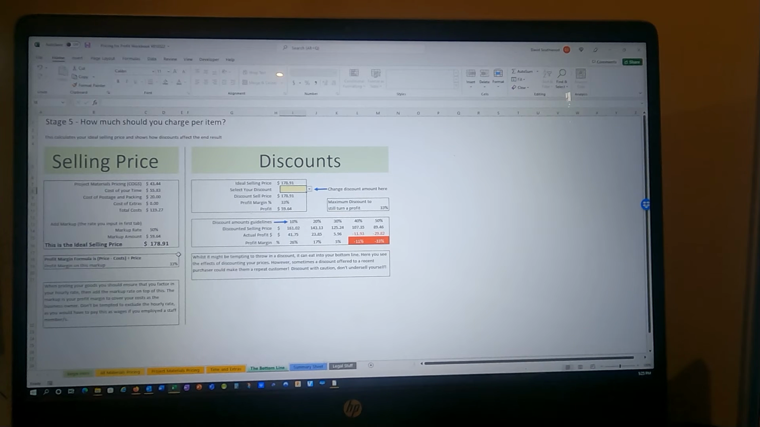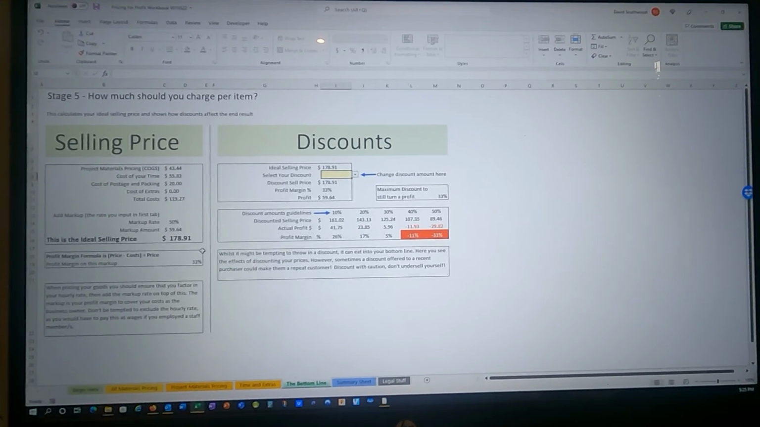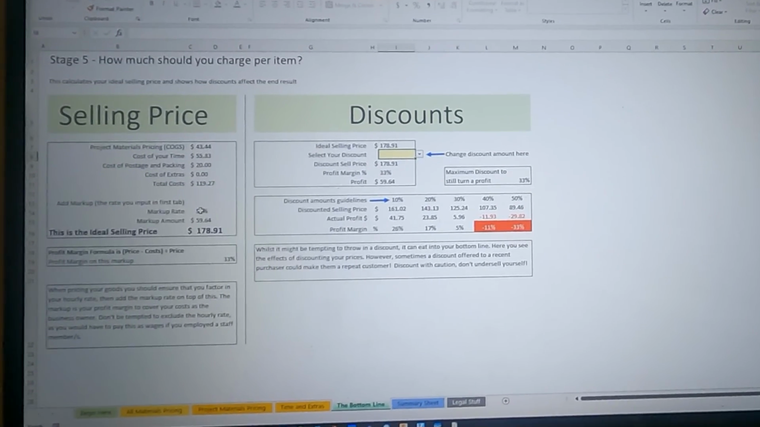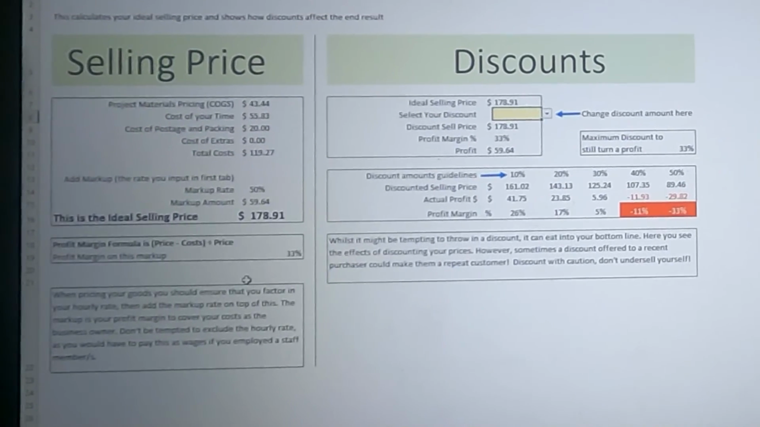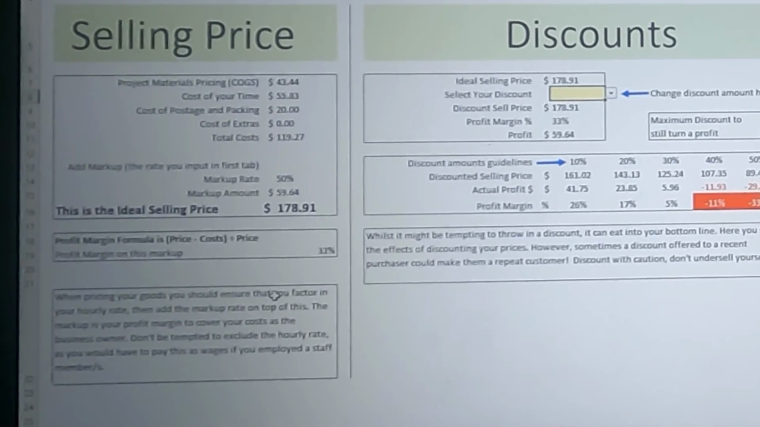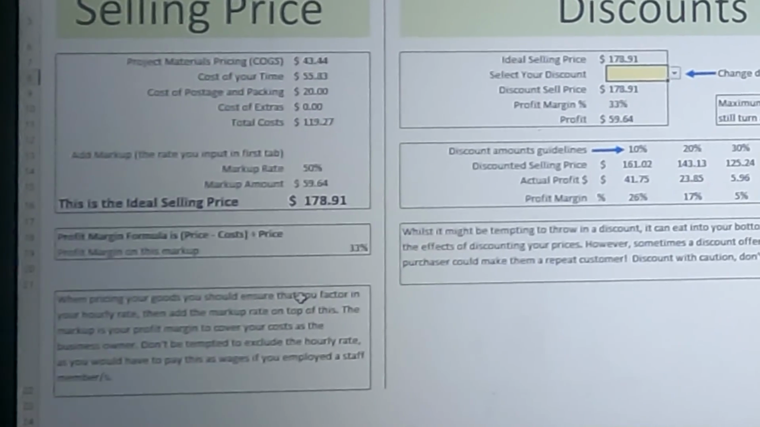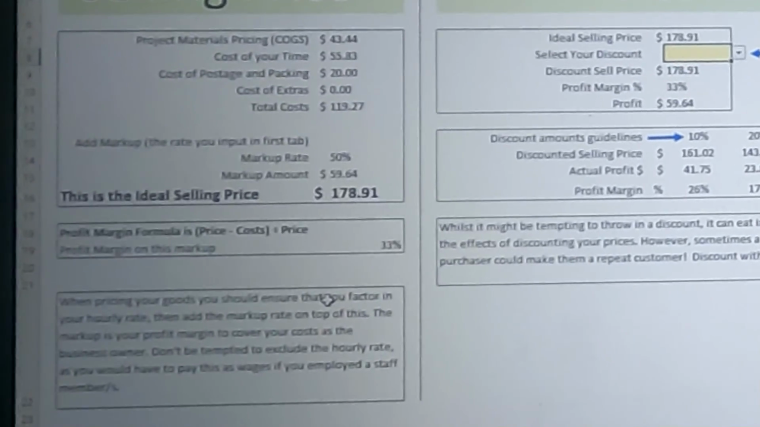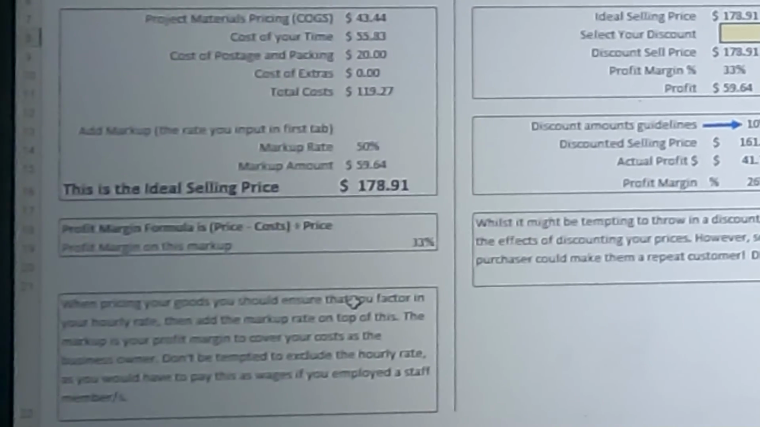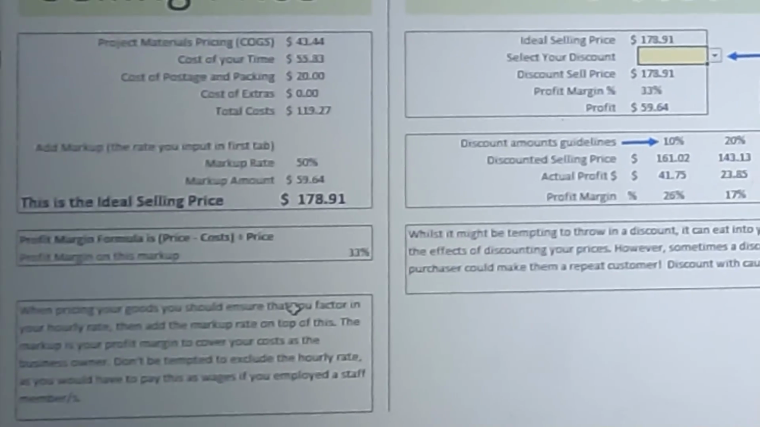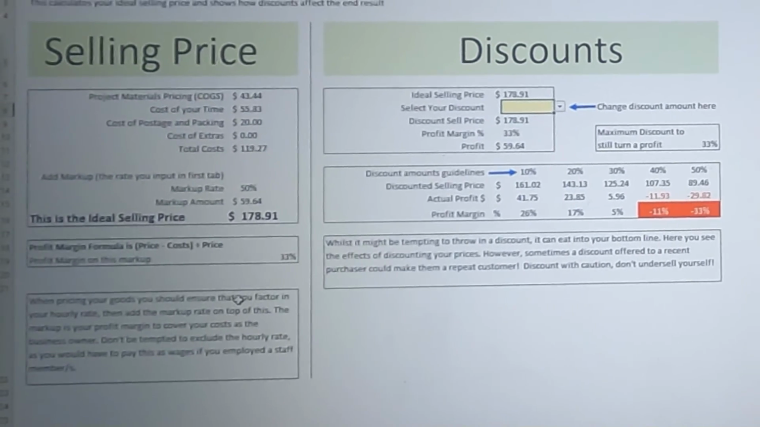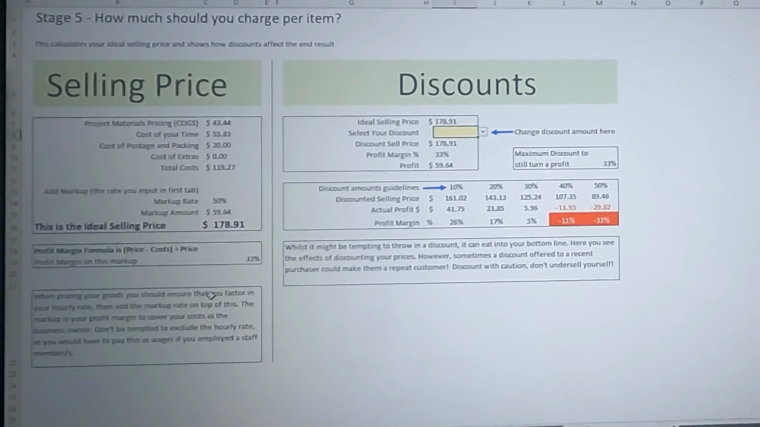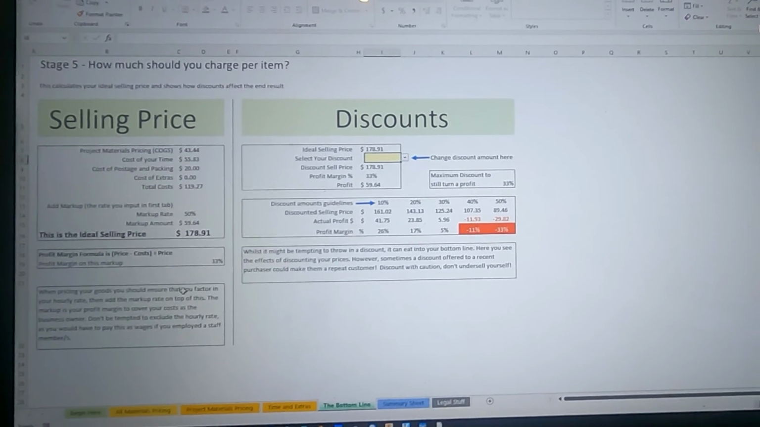Now, let's talk a bit about, well, first of all, let's talk a bit about your profit margin. Interestingly, you've added a 50% markup, but you've only made a 33% profit margin. So while the markup is 50%, because of the way the formula works for the profit margin, and you can see that in there, price minus costs divided by price, you're only making 33% profit. And this is really important because if you start to offer discounts, those discounts are going to have a big bearing on your bottom line.